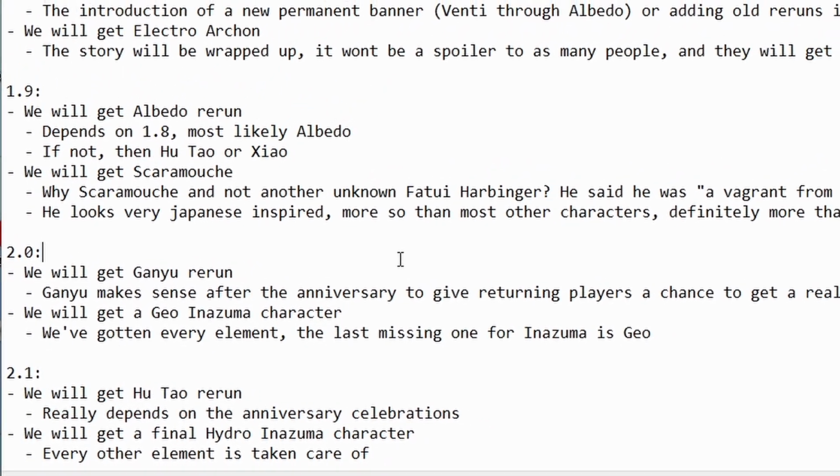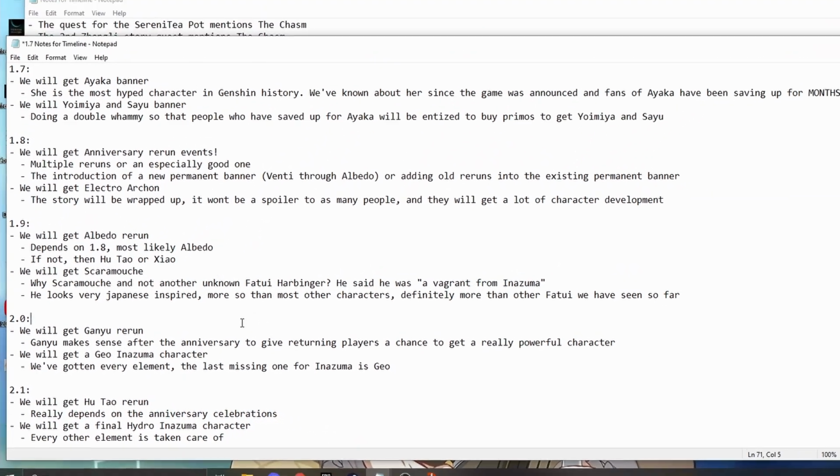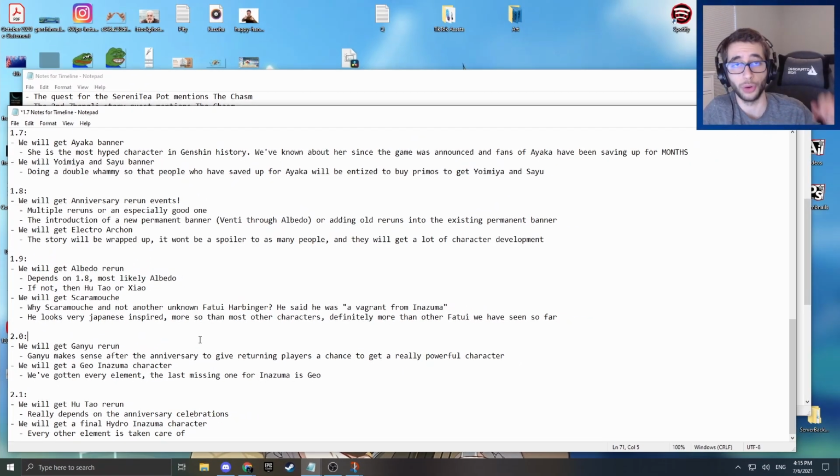It really depends, once again, on the anniversary celebration and how MiHoYo decides to take up the rerun banners for the anniversary celebration. But assuming that they do multiple single reruns and that doesn't interfere with the current rerun system, and we keep going down the list, Hu Tao is very probable to be the 2.1 rerun character.